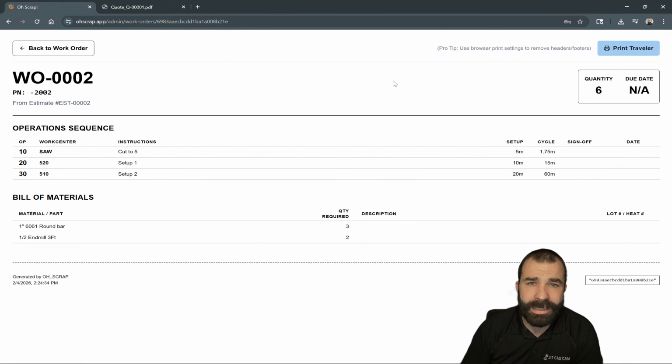You may be blind, but now we have a paper traveler we can print and we could throw in our parts bin. You may put it on a clipboard on your floor, right? Now, the cool thing about this is everybody always asks that question. What happens if the internet goes down? Well, you could access OhScrap from your cell phone. It's not a big deal.